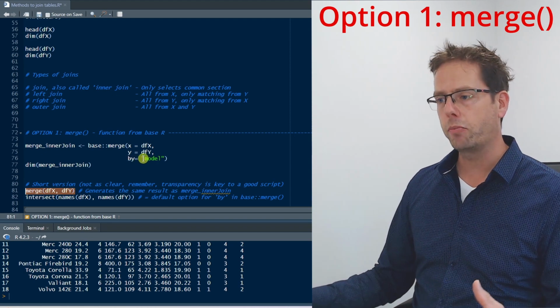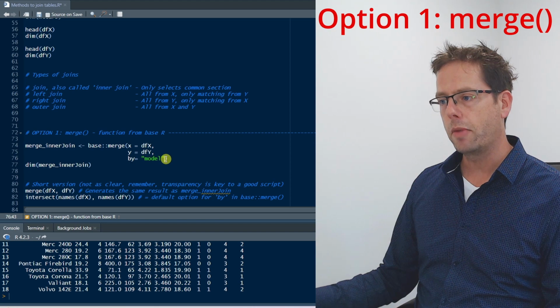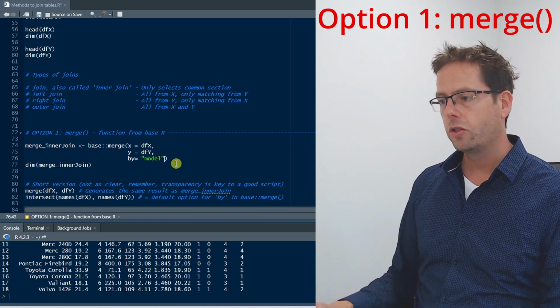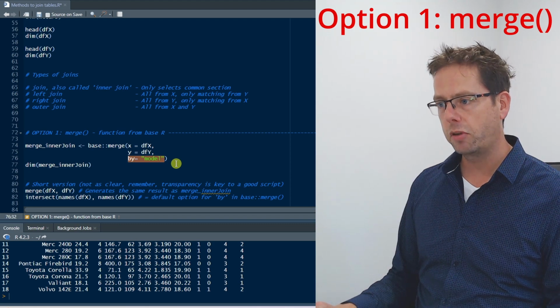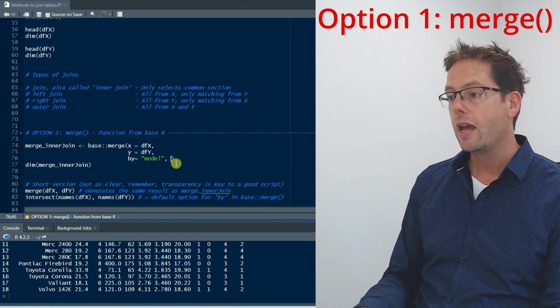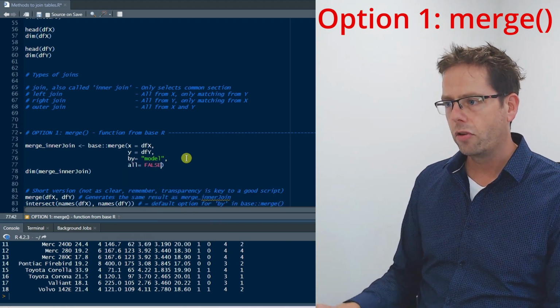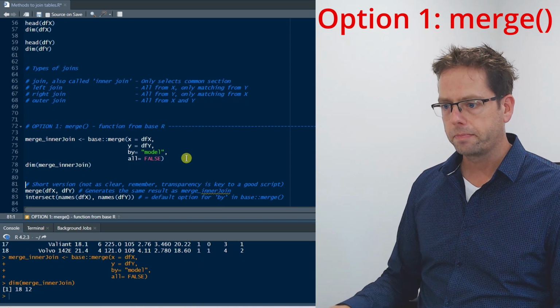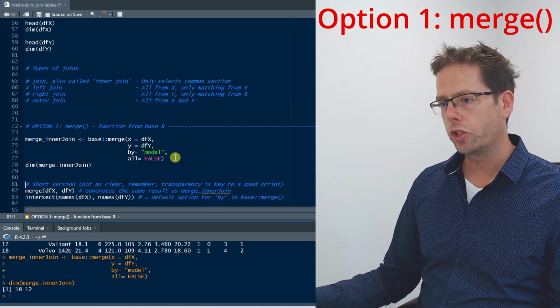But I think this is bad practice. I think you have to specify as many parameters as you can just to be transparent. So always explicitly say what is your variable that you want to join by. And you can even say all equals false here for an inner join. At least it's very transparent what you're doing.